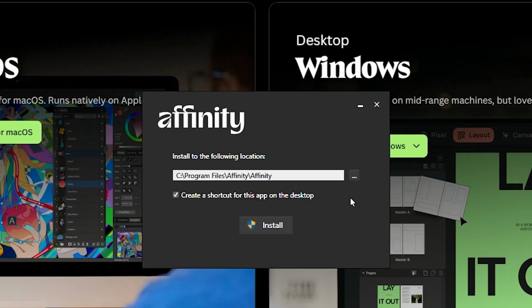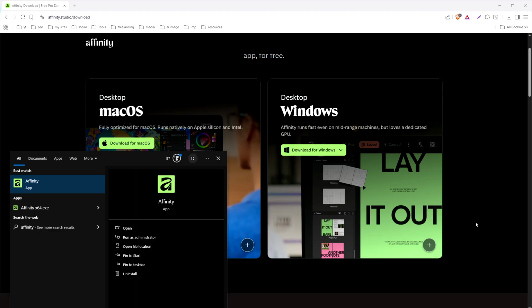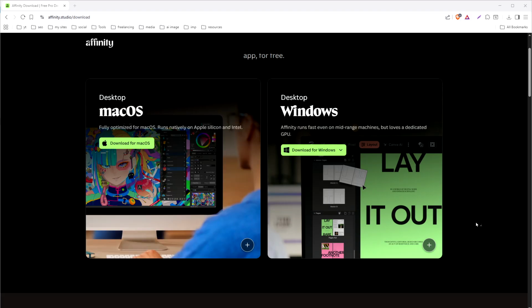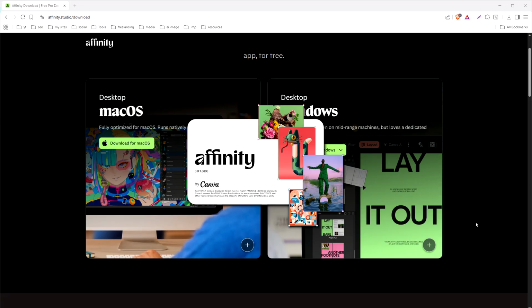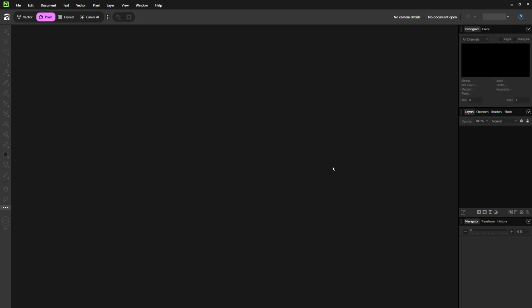Choose where you want to install Affinity. I'll go with C Program Files. Click install. And that's it. After it's installed, you can run it from Start or by clicking the shortcut on the desktop. And here we have Affinity opened for us.